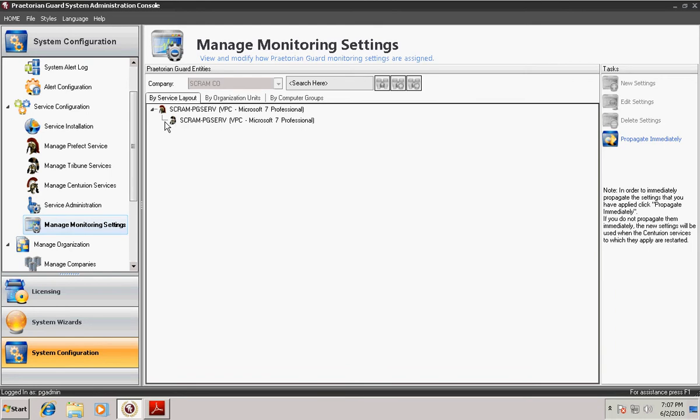Here we can see under our service tree layout that we have the prefect, which is the Scram PG Serve, and we have one Tribune. We will need to do our default settings at the prefect level. Simply select the PG Serve prefect, either click New Settings or double click it.